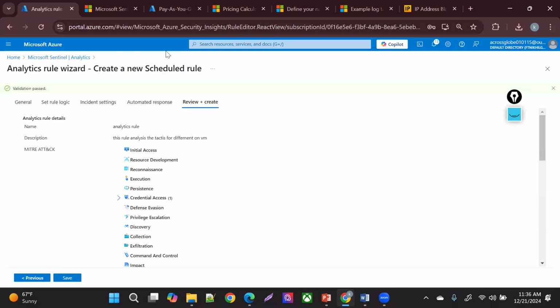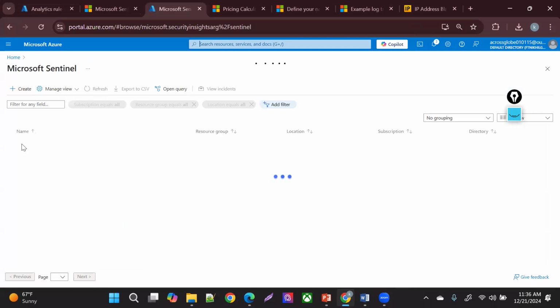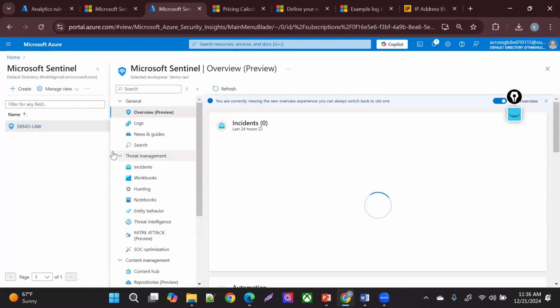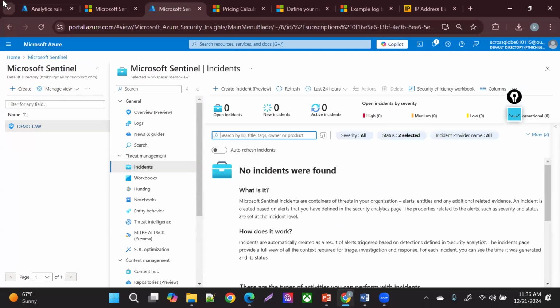It's going to trigger that. Currently, there are no incidents, are there? If I go into my Sentinel, is there any incident? I can see that from the threat management. So zero incidents, no incidents are there.